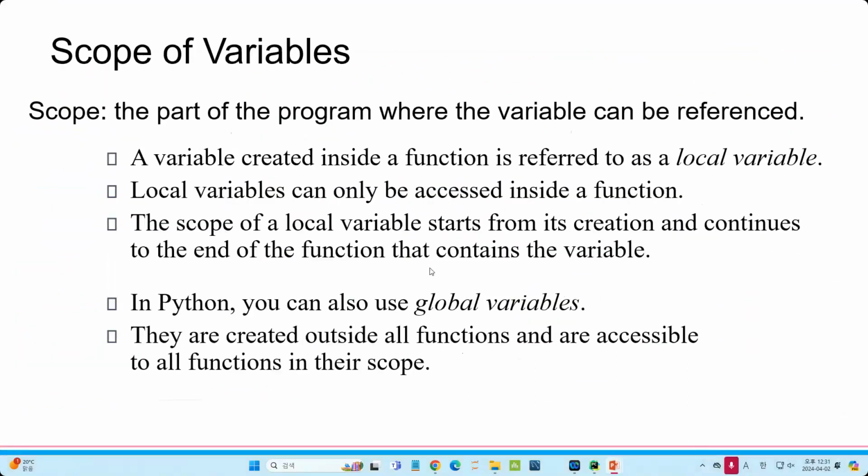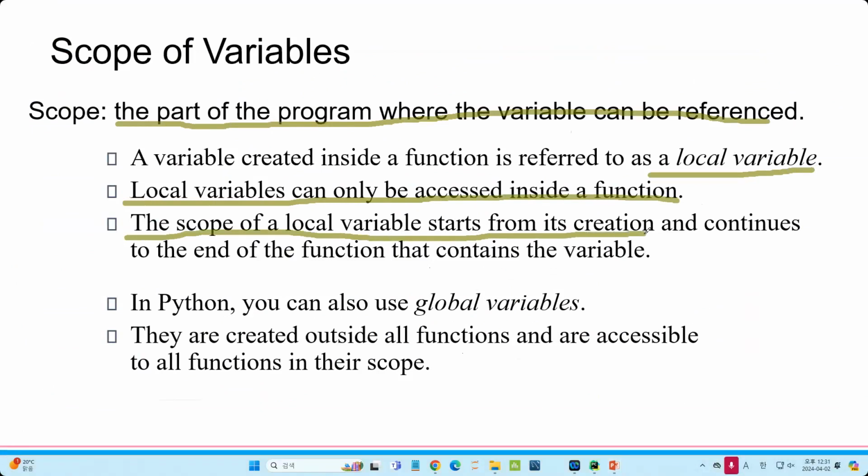In Python, and also in other programming languages, we need to understand the scope of the variables. What does it mean by scope? Scope is the part of the program where the variable can be referenced. So the variable can be referred to as a local variable, and the local variable can only be accessed inside a function. The scope of local variables starts from its creation and continues to the end of the function that contains the variable. Okay, so let's see what it means.